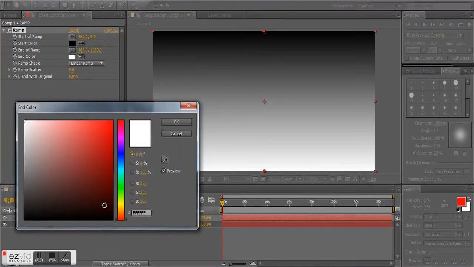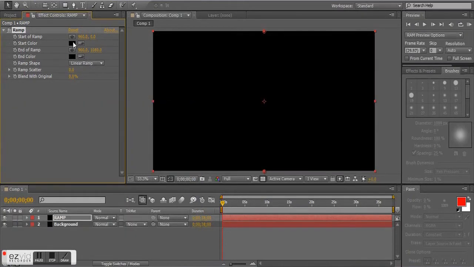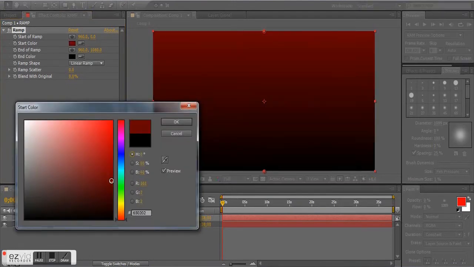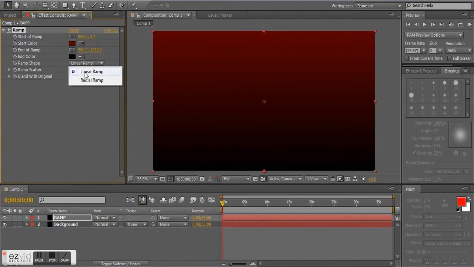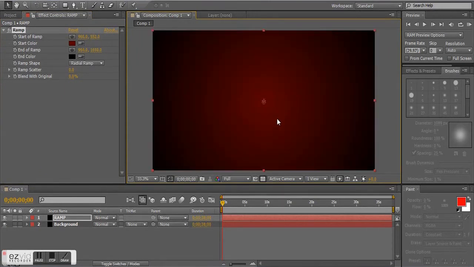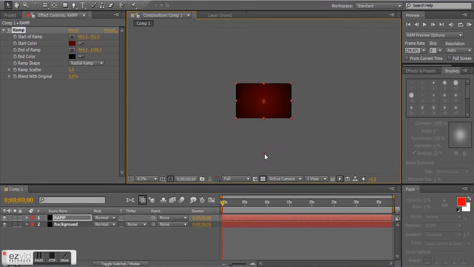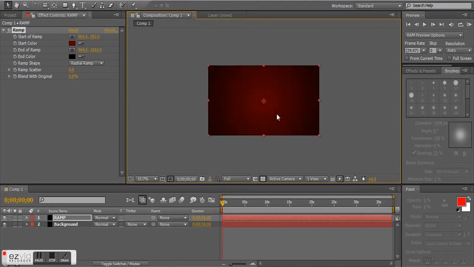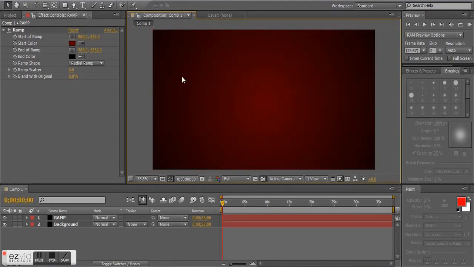There it is. What we're going to do for this tutorial is go with black on the end color, and then for the start color I'm going to go with a dark red. Just to generate this really fast, we're going to make this a radial ramp. I'm going to move the bottom pin down and center up the starting point, so that it fills up the screen with a nice solid gradient. Right about there. Okay, so now we've got the background.